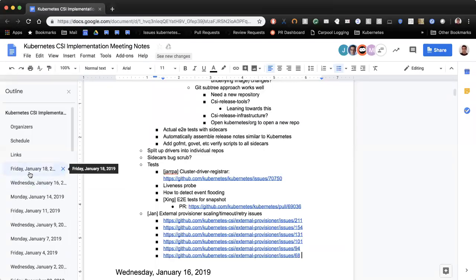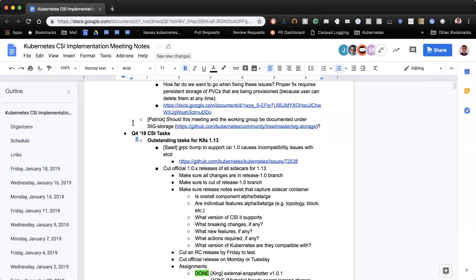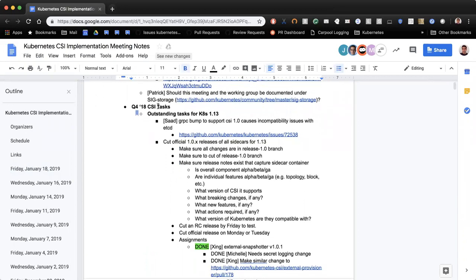All right, today is Friday, January 18, 2019. This is the meeting of the Kubernetes CSI implementation group. First up, we're going to go over the Q4 2018 outstanding tasks.